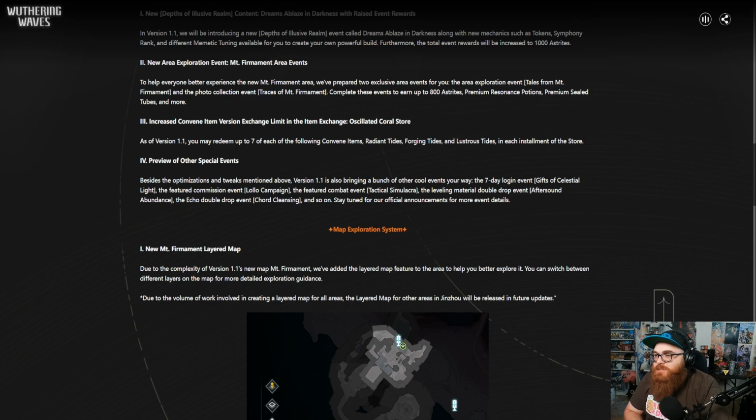Increased convene item version exchange limit, huh? You may redeem up to seven. Okay. That took me a second to process, okay? So increased convene item version exchange limit in the item exchange, oscillated coral store. Now, what is the oscillated coral? It's basically the store where every month you could buy five of each of the summonable convenes and stuff. Now you get seven, which is absolutely bonkers.